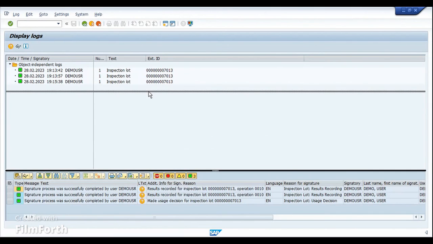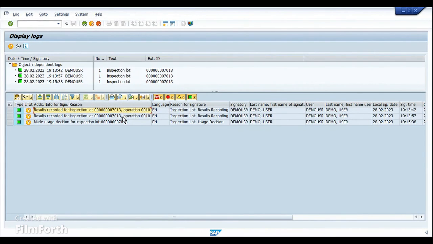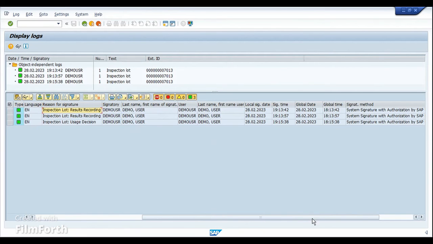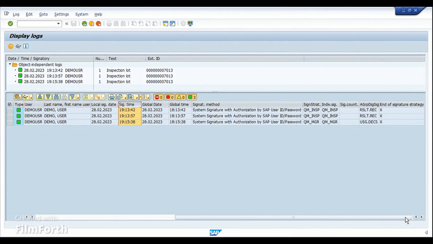So this is where we see the logs. And if you go into the details of this, the result recording for this lot 7013 has been performed on this particular operation, and also the usage decision has been made. And you also can see the signature method that has been used. It basically comes from the configuration, and who is the user who made this particular signature, what is the first name, last name, and what is the signature date, and also the time. So the complete timestamp is available in this transaction.